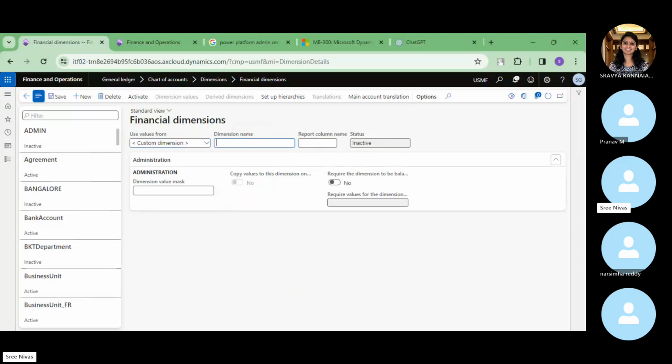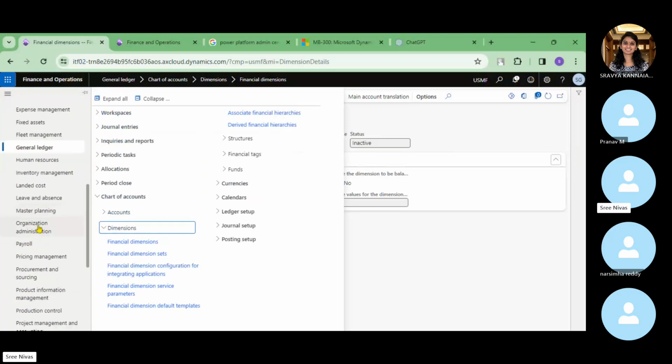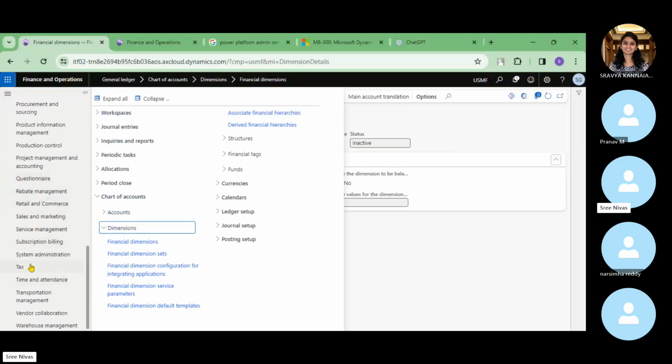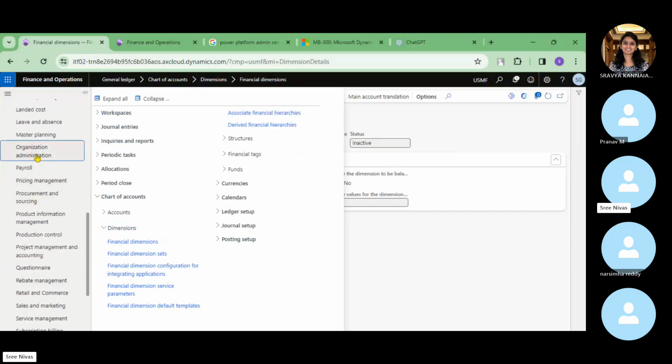And as I mentioned in our example, now we'll go to our legal entity, that is SPL. Since we do not have any financial dimensions, we will go ahead and create that.